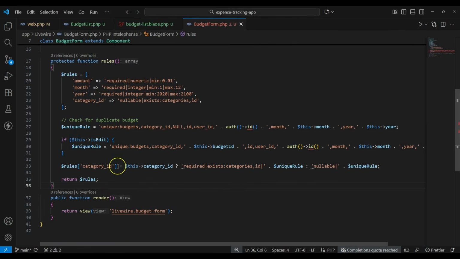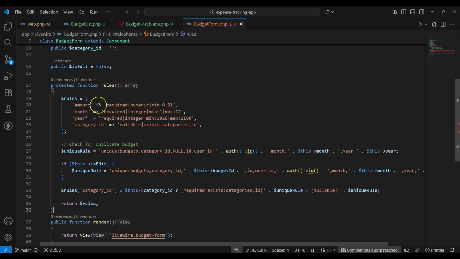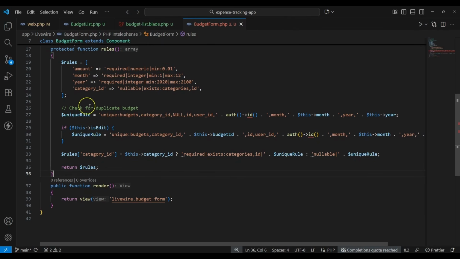Okay, so on the validations we are going just to use the following rules. On amount we need to make sure that it is required, it should be numeric, and the minimum value should be 0.01. On month, in a similar way, we are going to have the required rule, and we are going to check for the duplicate budget, because when you are editing, if the field is marked as unique, it should give you an error.